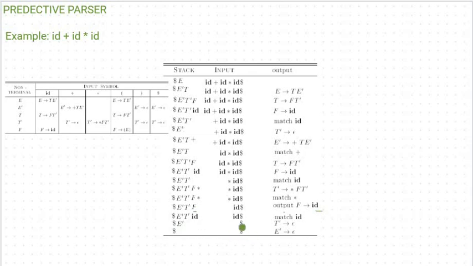The input string already has become empty. Now the stack also became empty, right? So since you are resulting with empty stack and empty input string, it means that the given input string is satisfying the format, is with proper syntax, or it is matching the grammar.